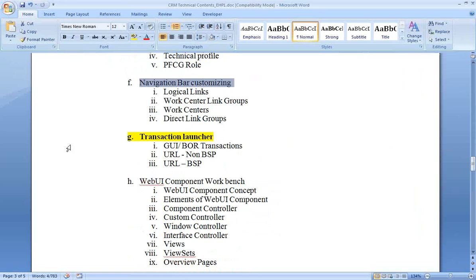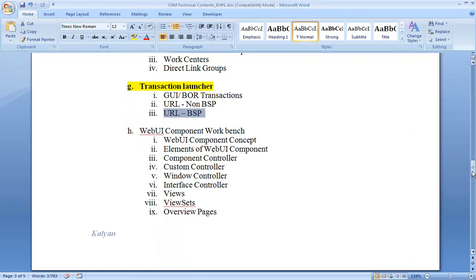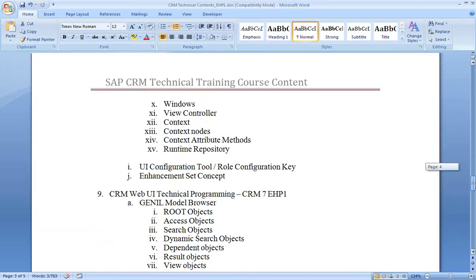Then you have transaction launchers. Transaction launchers mean that if any of your clients explicitly wants to see a GUI-based T-code as it is in the Web UI, you can show it. You can show any plain BSP application, and you can also show any website. These are possible through a concept called transaction launcher. Then understanding the Web UI workbench, right?